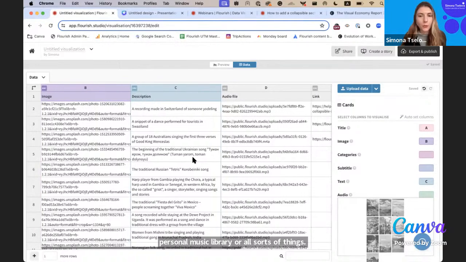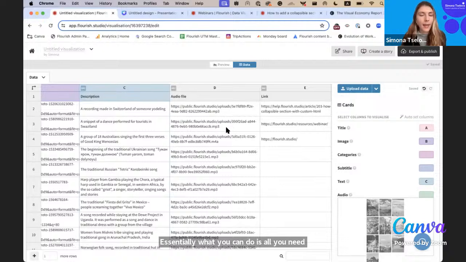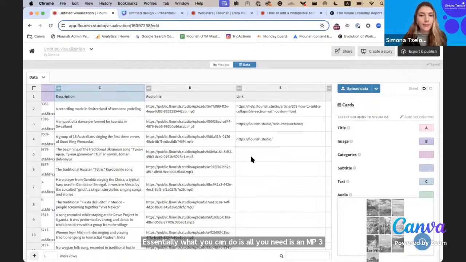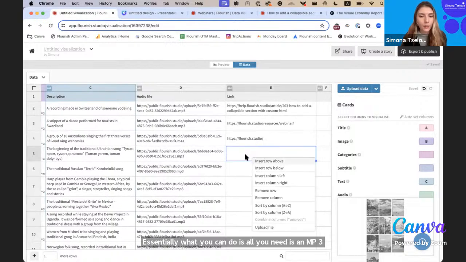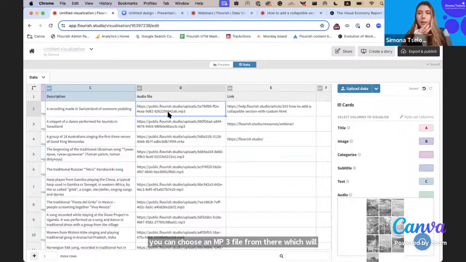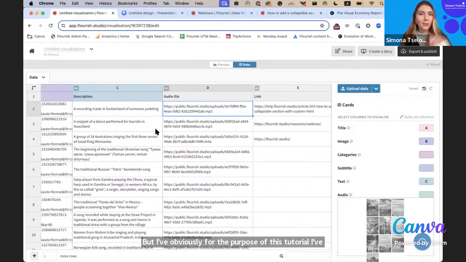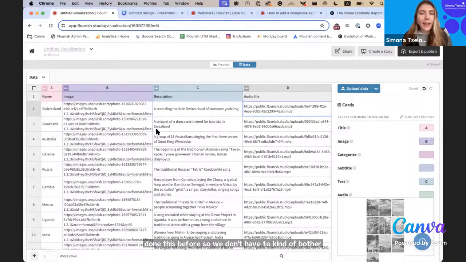Essentially, all you need is an MP3 file from your computer. And what you can do is literally click on an empty cell within Flourish and click upload file. This will open your local files and folders, and you can choose an MP3 file from there, which will essentially generate this type of link. But for the purpose of this tutorial, I've done this before, so we don't have to bother with this. And you can see me going into my computer, etc.